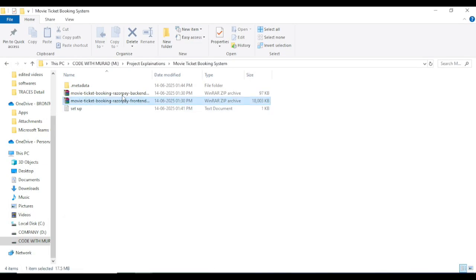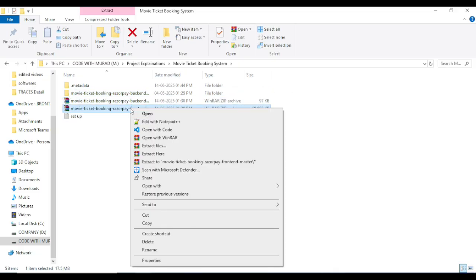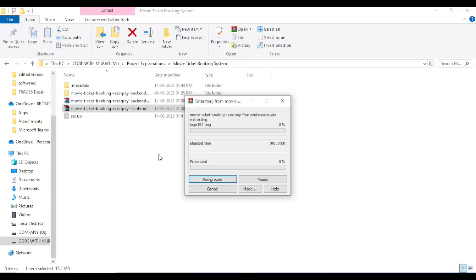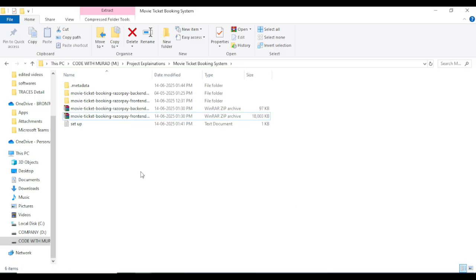Now you'll have these two zip files, the movie ticket booking backend and the front end. So firstly I'll extract them. For that, extract here, and I'll do the same thing for the front end also, extract here. So firstly let's run our front end because that is simple.